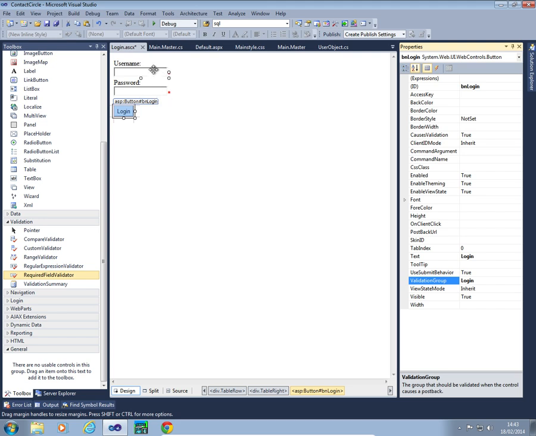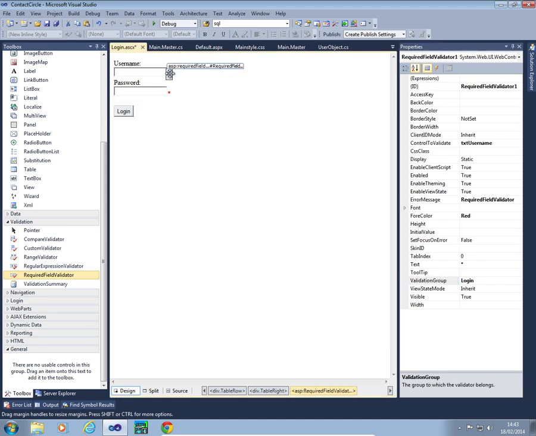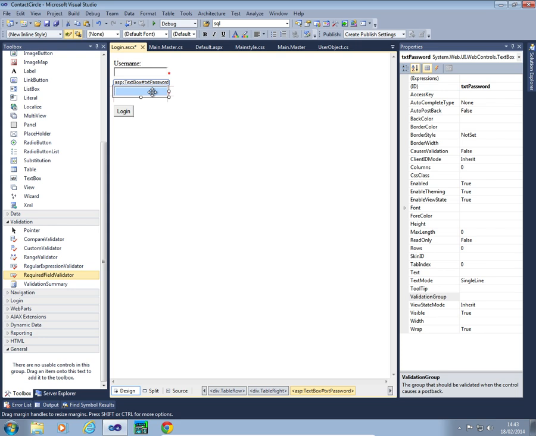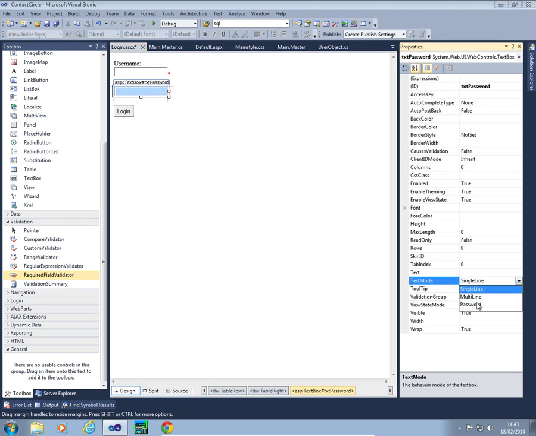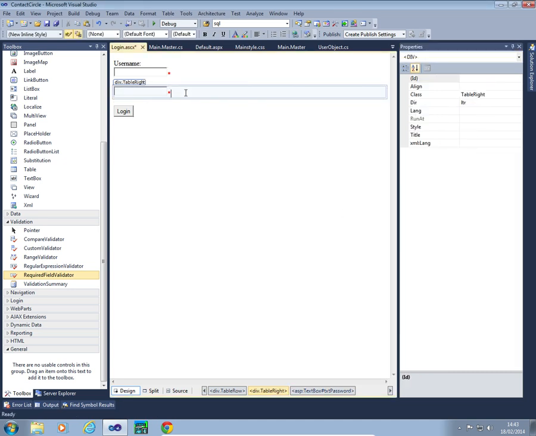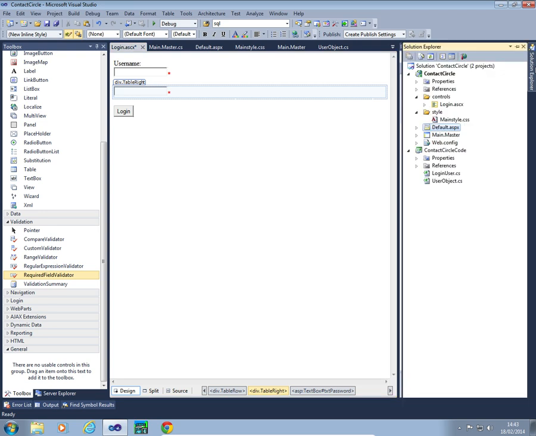You cannot rely on the fact that you've got these validation controls when you get your code server side, because it may well be that someone's turned off JavaScript to get around these sort of validations. The text password, obviously I want to change from being a single line to a password control, which means that it won't appear on the screen, which is kind of important. So let's just check it in our web browser again.